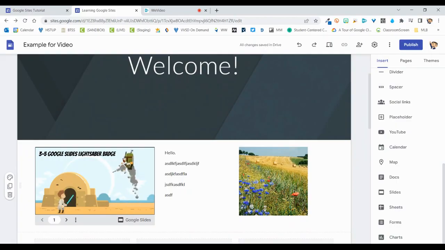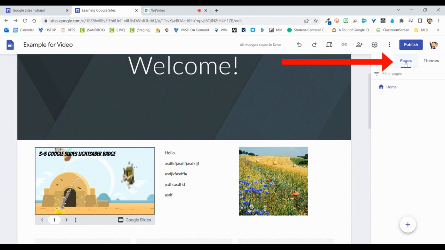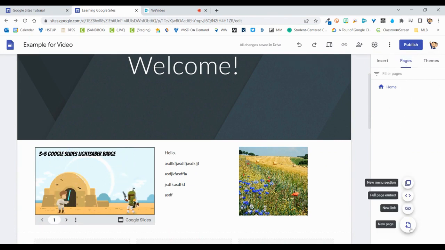So far, we have looked at how to edit and insert content on your page. But what happens if you need more than one page on your Google site? To do this, we're going to work at the Pages tab. Clicking on Pages will bring up a new side panel, and you can see at the bottom there's a plus icon. From here, you can insert a new page, you can insert a link, you can do a full page embed for another website that already exists, or you can just add a new menu selection.